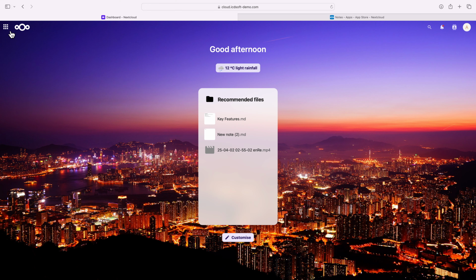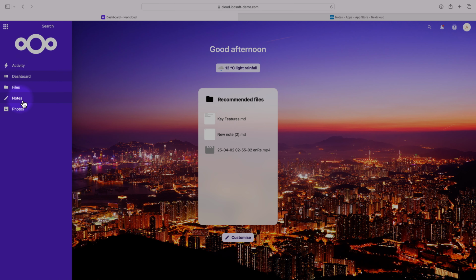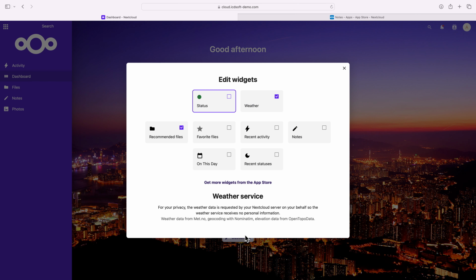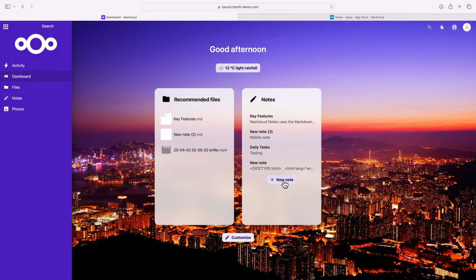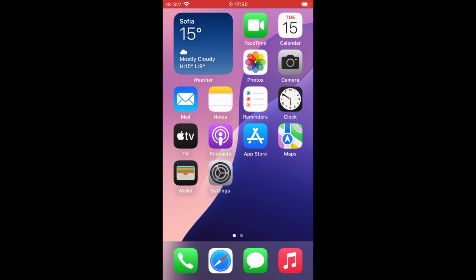Go back to your Nextcloud homepage and let's add a Notes widget. You can see that the Notes app is also available on our sidebar. I'll add my first note. Just a simple hello world with a thumbs up emoji. Obviously, the idea is to have your notes synced across all your devices.